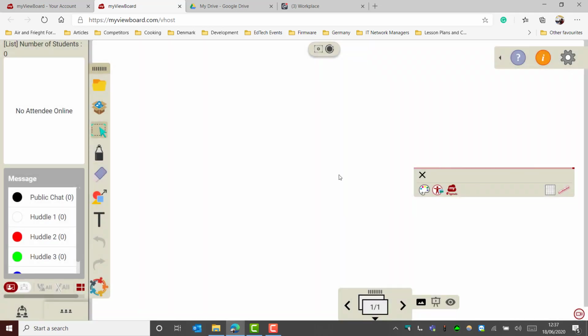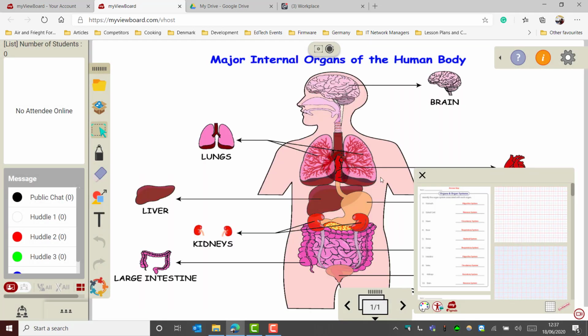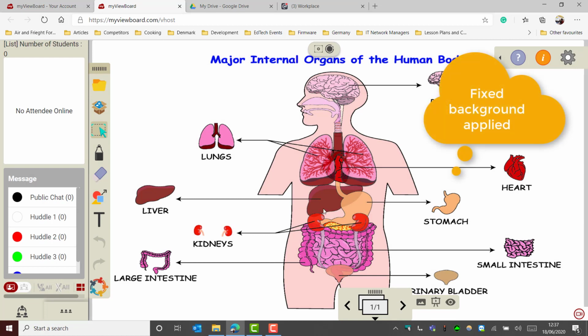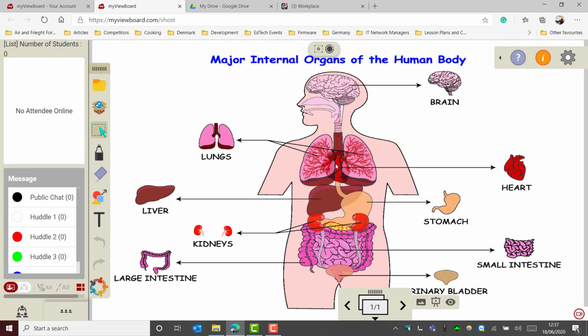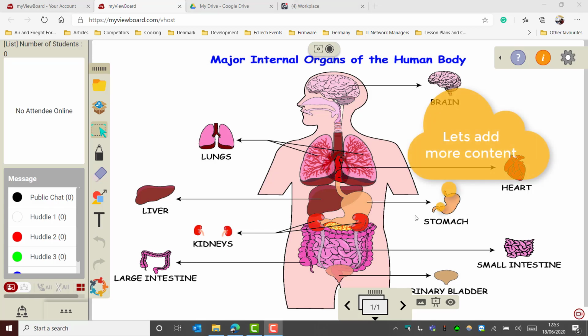So if I click apply, this is now going to basically apply this as a background image. And now this is completely fixed onto the canvas. I cannot edit or change it. It now gives me the option to annotate over this. And I can do this across multiple pages. Okay, so I'm happy with my first slide. Let's add some more content.